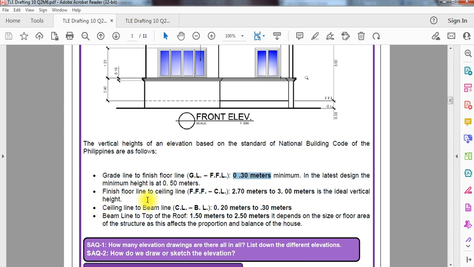Also, finished floor line to the ceiling line with a standard measurement, kapag sa first floor, it must not be less than 2.70 or 2.80 meters ang minimum. Now, if you have two floors, sa ground floor, that is 2.7, and the succeeding floors, second, third, fourth, must not be less than 2.40 meters standard ng floor to the ceiling. So, since one floor lang naman ang kailangan natin gawin ngayon sa activity natin, you are going to remember the standard height of measurement is 2.70 to 3 meters. Now, 3 meters or 10 feet is the most ideal height from floor line to ceiling line. This is the ideal vertical height.